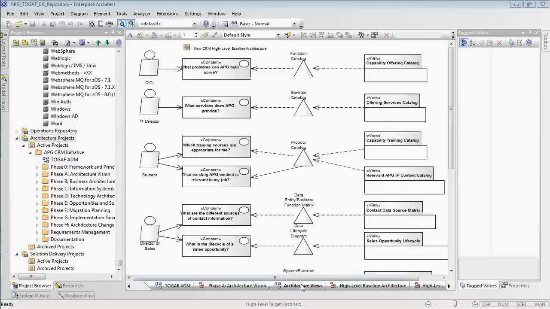I'm not sure if people can still see it. The idea is, do people need to understand functions, services, products, relationships between data entities and business functions? So we really find that in order to stay true to the mission, you want to go out, identify your stakeholders, understand their concerns, and use that as a focal point in determining which elements you want to model in Enterprise Architect and how.